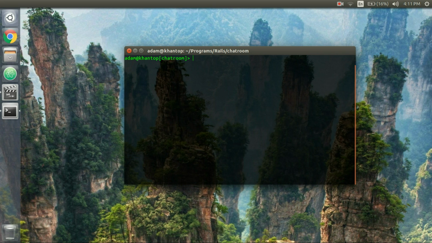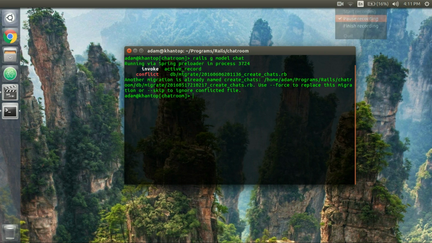So here we are in our directory, and first we're going to do Rails, G for generate, model, and we'll call it chat. Alright, now let's generate a controller so we can control our model. So Rails, G, controller, chat.